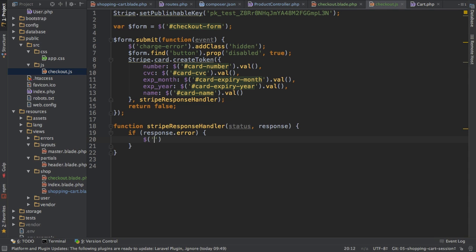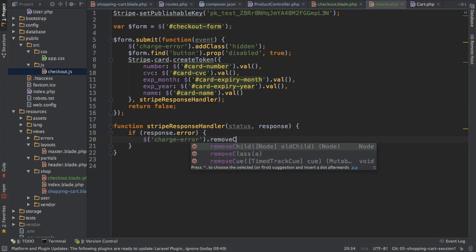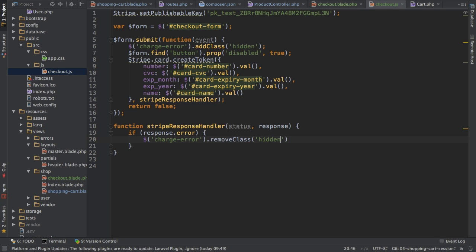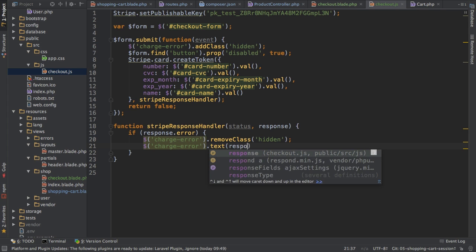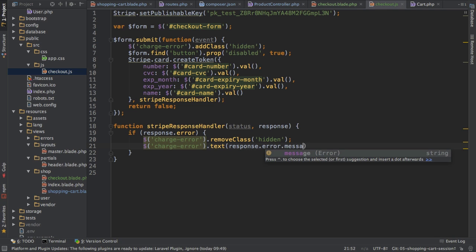So then I would, well, basically select my charge error, like up here, the div I want to show any errors in. I would remove the hidden class, because now I want to show it. And instead, I would, well, set the text to show my response error message. This is an error message being sent by Stripe, by the way, this here. So now I would display my error.